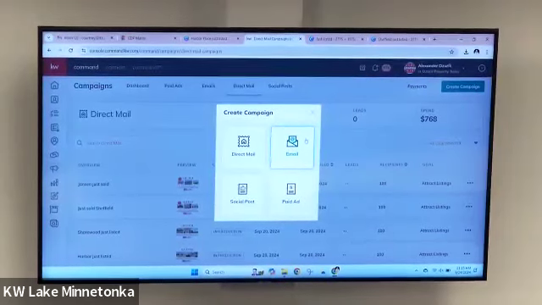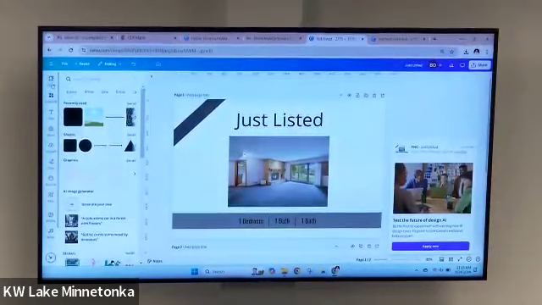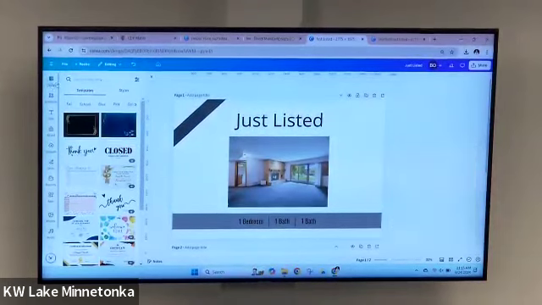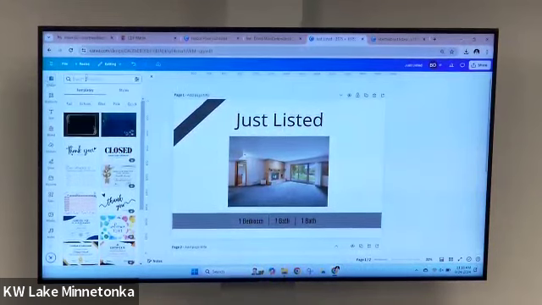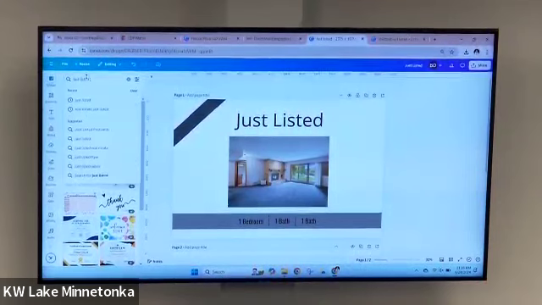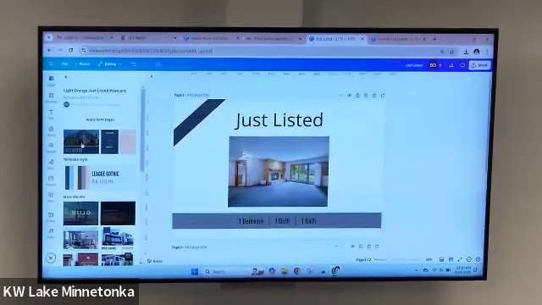You can also look up in Canva, maybe you discussed this before I got here. Type in just listed postcard, and then you can also do that, just change the wording. So if you go into design on the top left corner and type in just listed postcard, you can just say if you like this one, click on it.